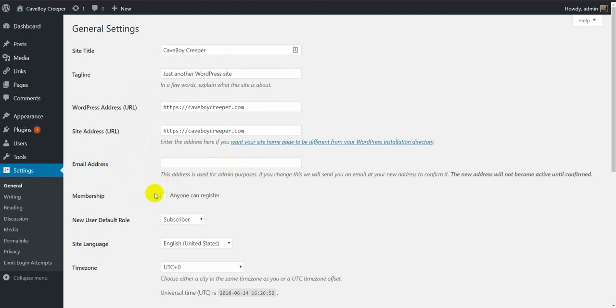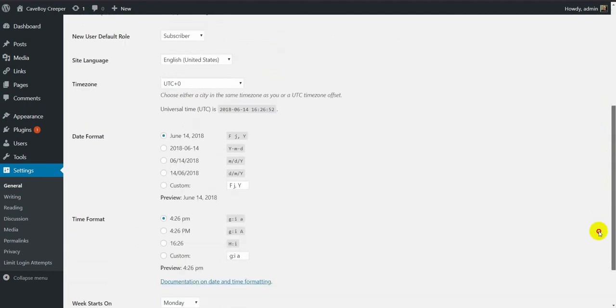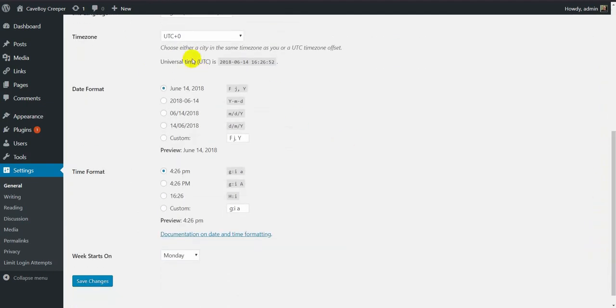This is the important one here. You want to make sure this box is not checked. You do not want anybody to be able to register on your site. Otherwise, you're just going to get a bunch of spammers and fake accounts signing up and it'll just be using up space on your install. Down here's a few other little things you want to change. The time zone that you're in, how you want the date format, the time format, when you want the week to start on. When you've got that all filled in, just click Save Changes.